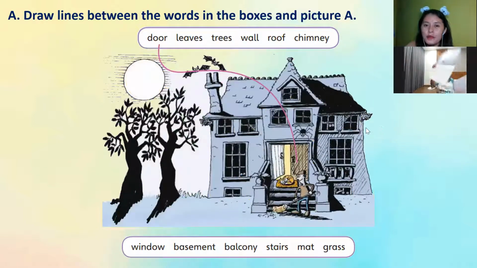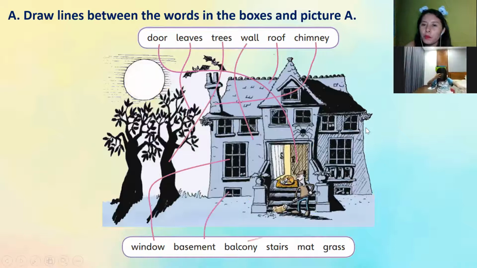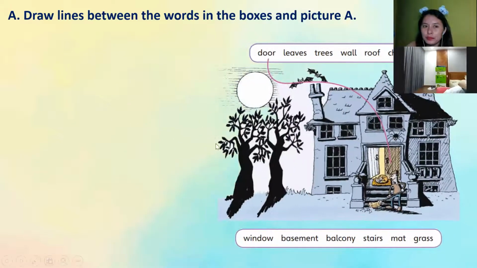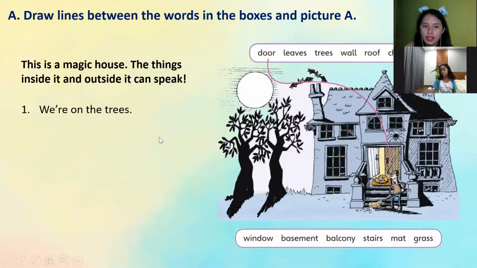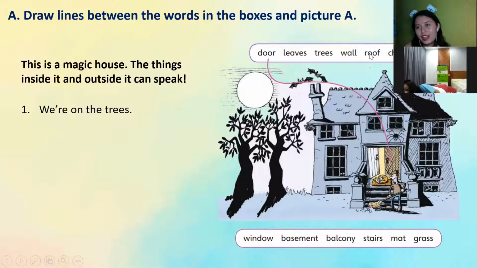That's great. This time, I want you to see this. Look at it. Can you see this is a magic house? Oh, yeah. That is a magic house. The things inside it and outside it can speak.